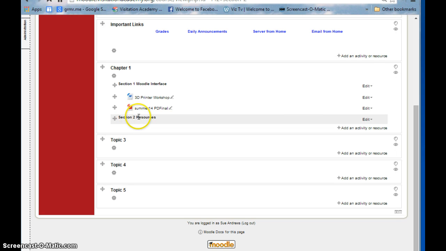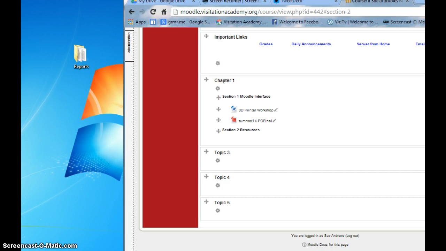Okay, so I have a second section here. I'm going to add an entire folder this time. So if all of your resources are in a folder, you can add all of your resources at once. I'm going to move this out of our way a little bit. And here's my folder called Reports.